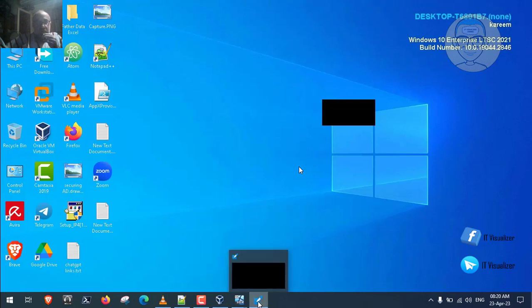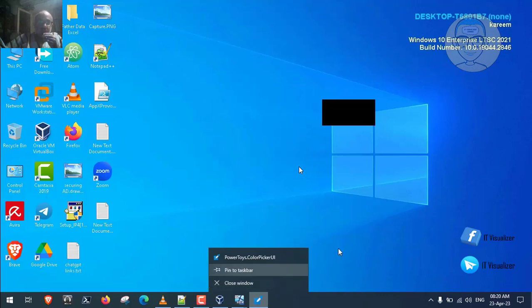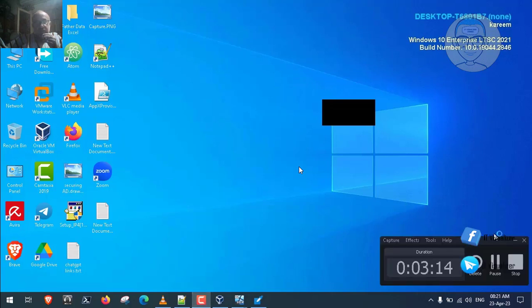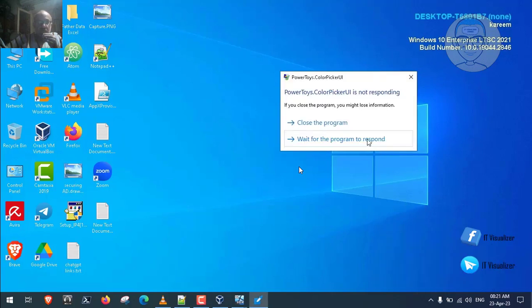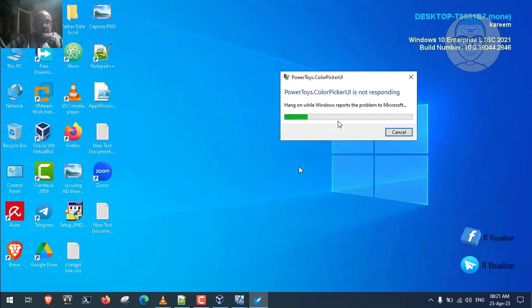So I tried to close it manually by right-clicking and choosing close, but it didn't close properly. It's called PowerToys Color Picker UI. This was the program. I tried to close it this way, but it was not closed, so I forcibly shut it down. So now we will close the program.